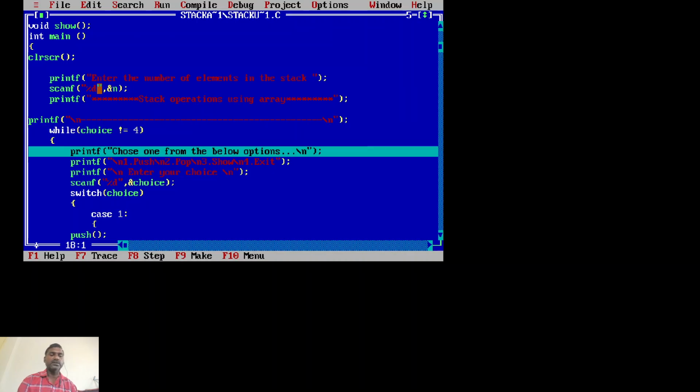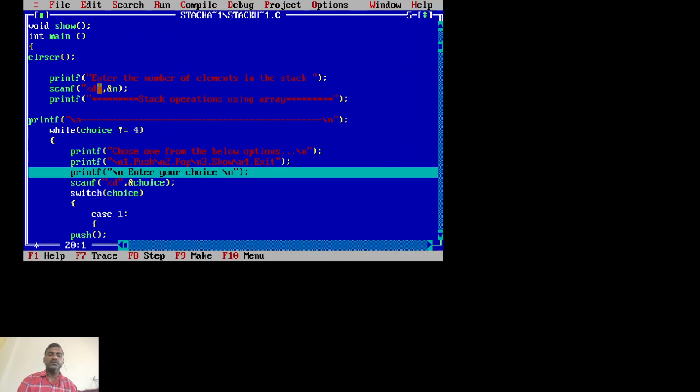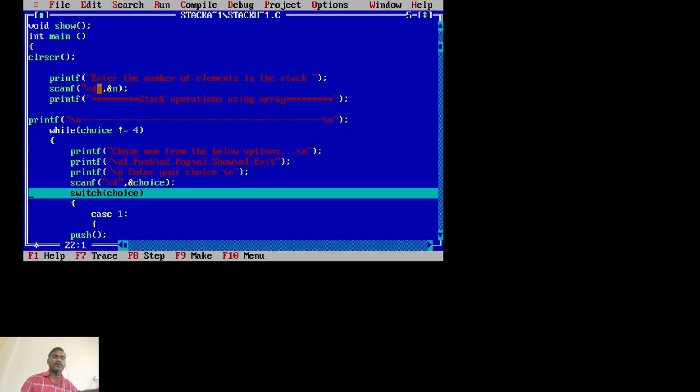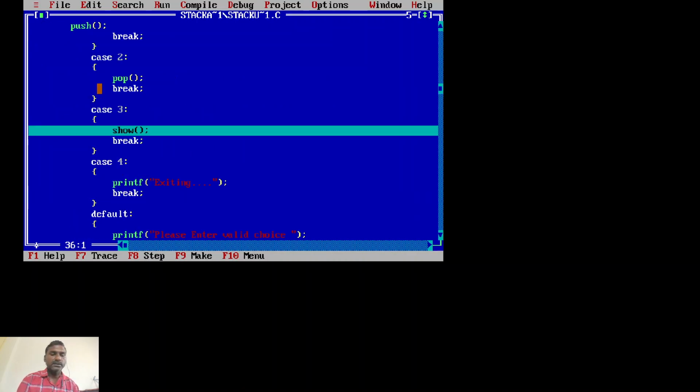Now again it's asking for the choice. Now I can give the choice as 3. I can see how many elements I have inserted so far, and I can see those elements using this operation. Now you can see it asks for the choice, checks the choice value, and goes directly to case 3, which shows the elements inserted using this array.